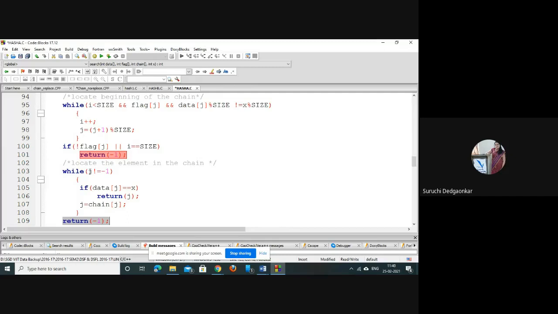If we reach -1, that is the end of the chain, and still the match is not found, then we will return not found flag. Is it clear how to search? So here searching complexity is less.